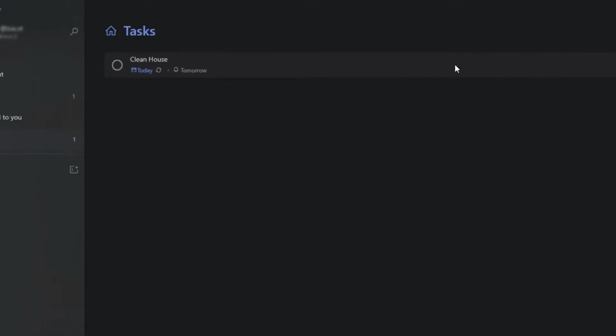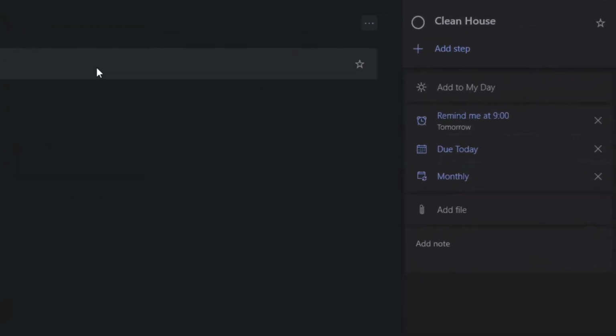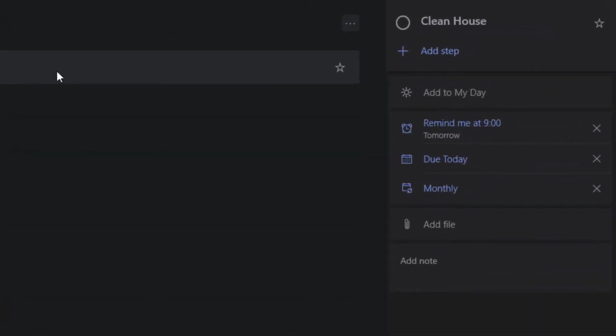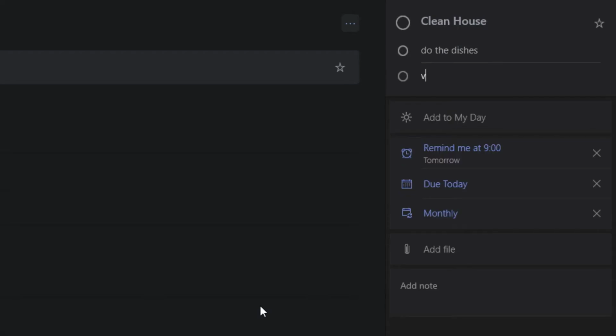Okay, now let's click on the task so the detailed view will appear, and let's take a look at that. First of all, this obviously is the name of the task. Then you can mark it as important by clicking this little star over here. We can add steps. In other to-do apps, this would probably be called subtasks, but here it's called steps. So for example, clean house. Maybe you want to first do the dishes, and then vacuum clean maybe.